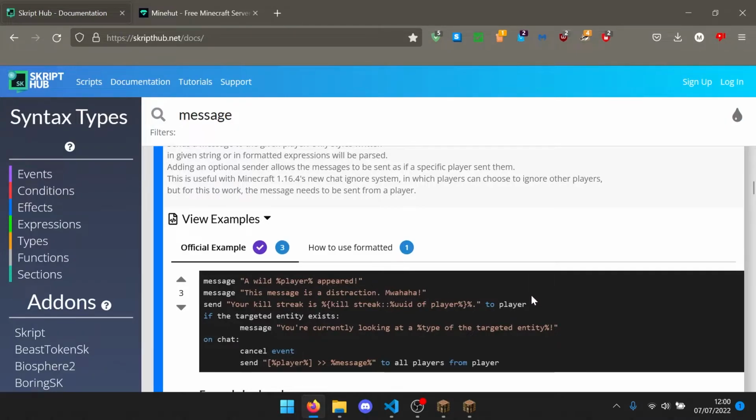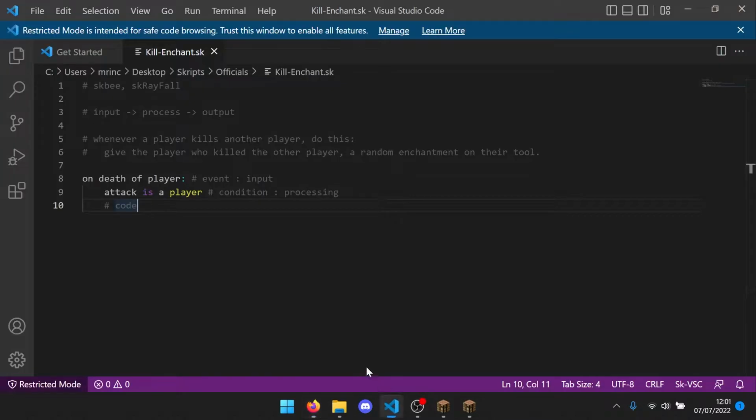See, we have here examples, send this to that. So let's use that in our code. Let's send, with the nice color, "you killed another player." To who do we want to send it? Let's add "to player." This may not work, so we can check that later on. This is an effect, meaning that it's output.